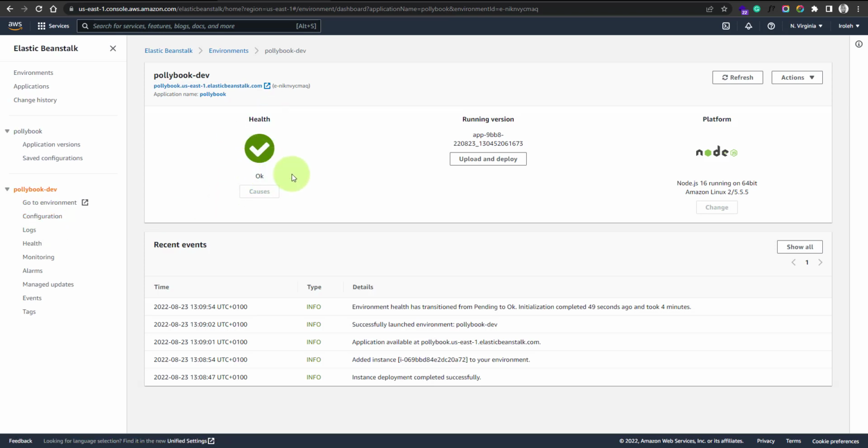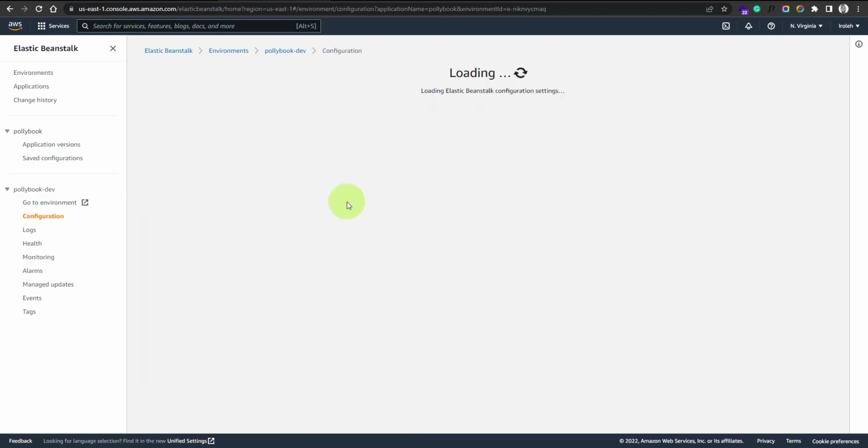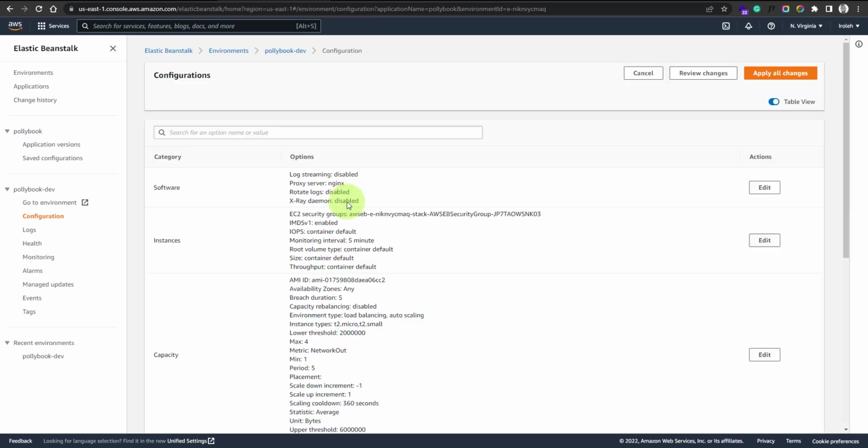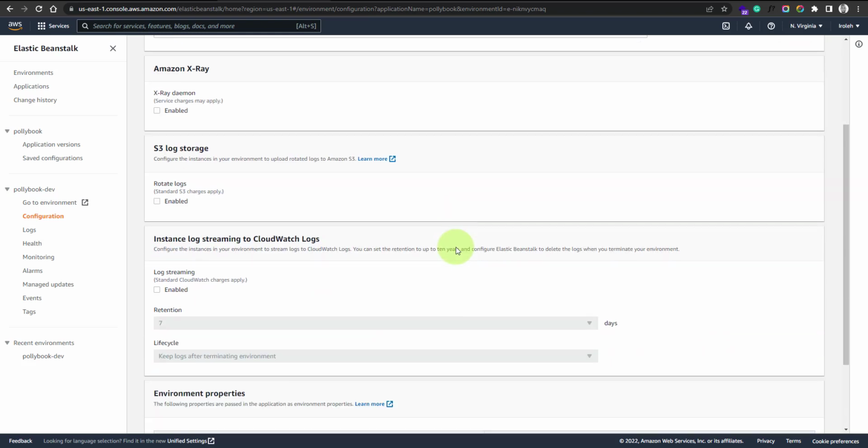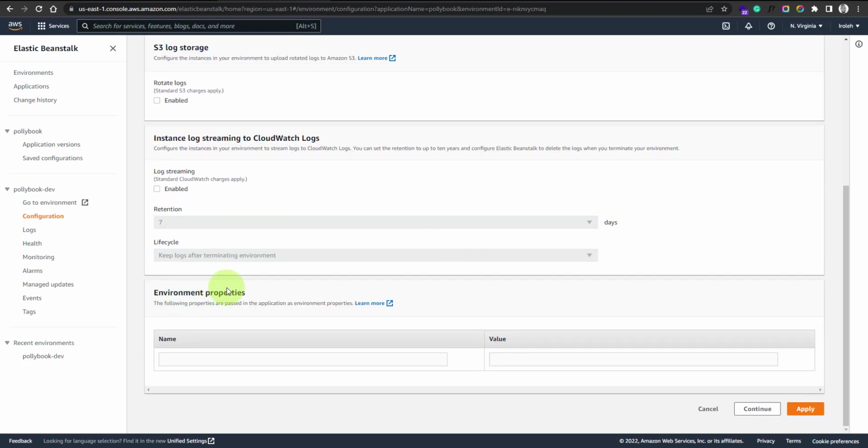If it is failing for whatever reason, you will be able to see the causes of the failure, and you should be able to debug your application and know why it is failing from here. On the left navigation where you have configuration, go ahead and click on that so that we can add our environment variables. On the category software, go ahead and click on edit. Scroll all the way down to where you have the environment properties.